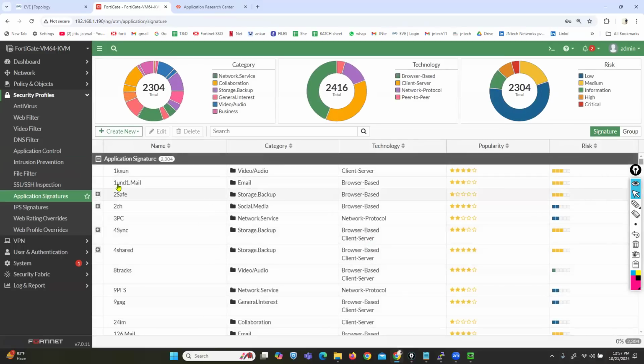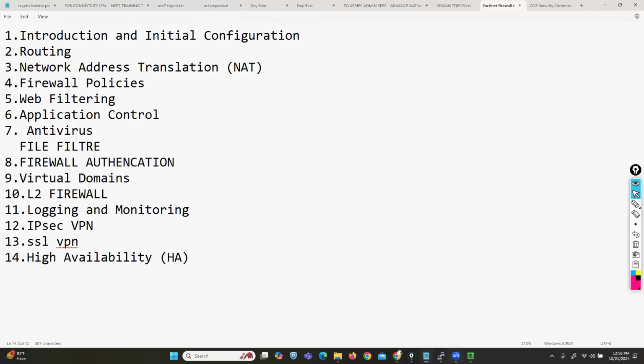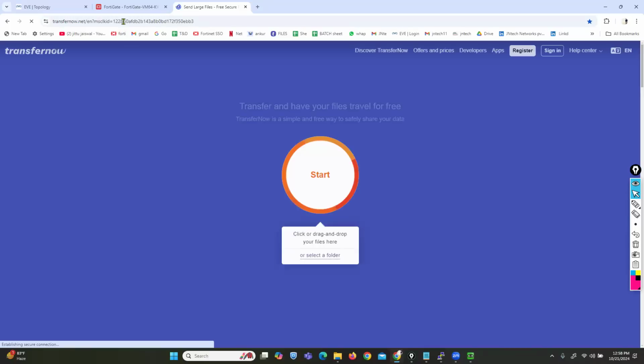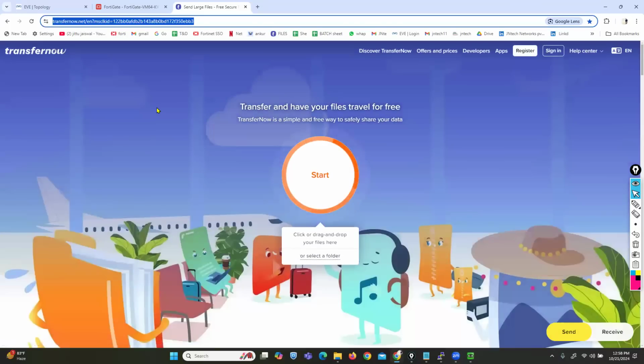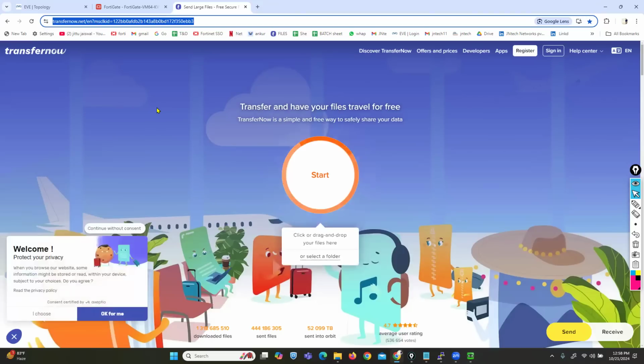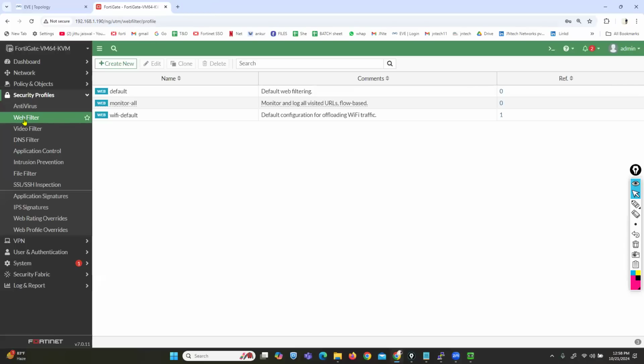Okay, let's go to antivirus. Oh, sorry, let's go to our web filtering profile. This is our last profile discussion. So what is web filtering? In web filtering, you can work with URLs or URL categories. For example, I have this website. I don't know anything about it, but I want to block it in my network. You can do this with the web filtering profile.